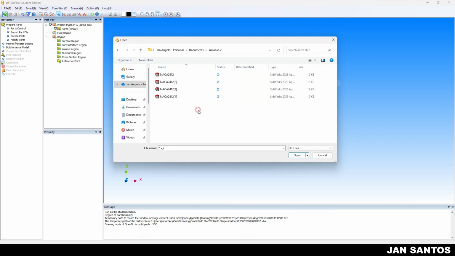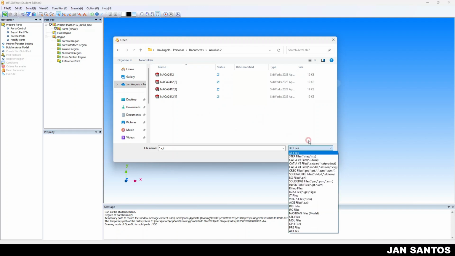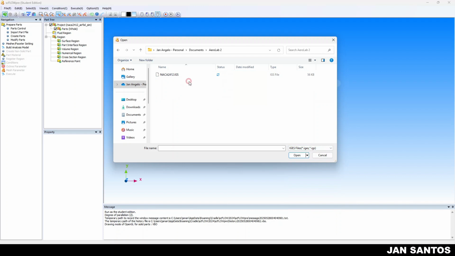So, if you have a chosen airfoil or you were assigned an airfoil, whether you grab it online or make it through SolidWorks, it should be used here in scFlow. It should be compatible with scFlow. So, whether you're using an STL file, I believe, for SolidWorks, or you're going to be using IGS. Personally, I'll be using IGS. So I'll click on IGS.